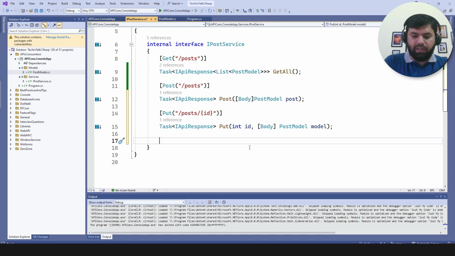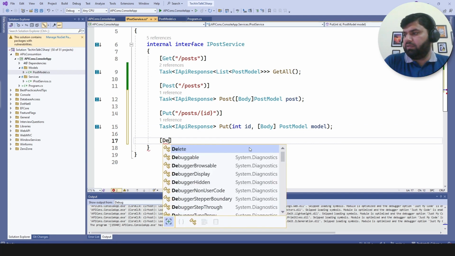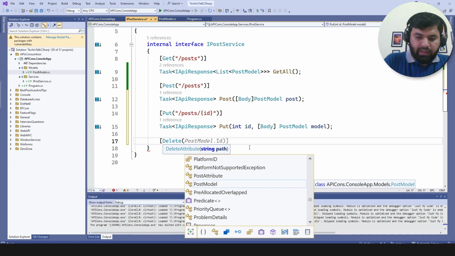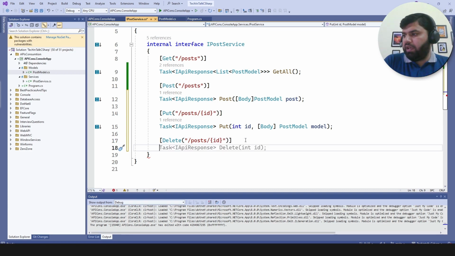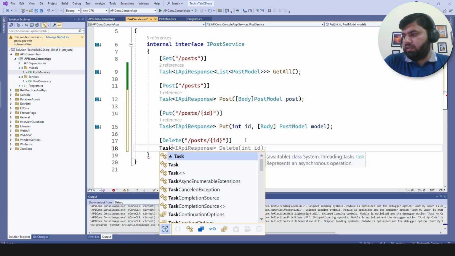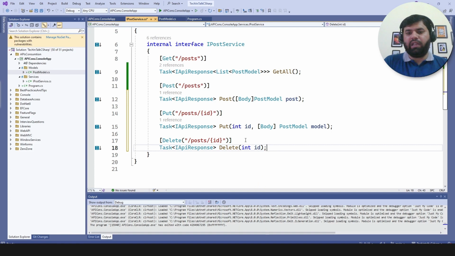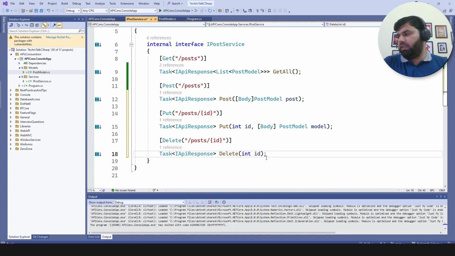The fourth is our DELETE one. So for DELETE, again the endpoint will be the same, which is posts. And again, we need to pass an ID just to make sure that we are targeting the required record in the API. Again, Task of ApiResponse, Delete, and the ID of the record.